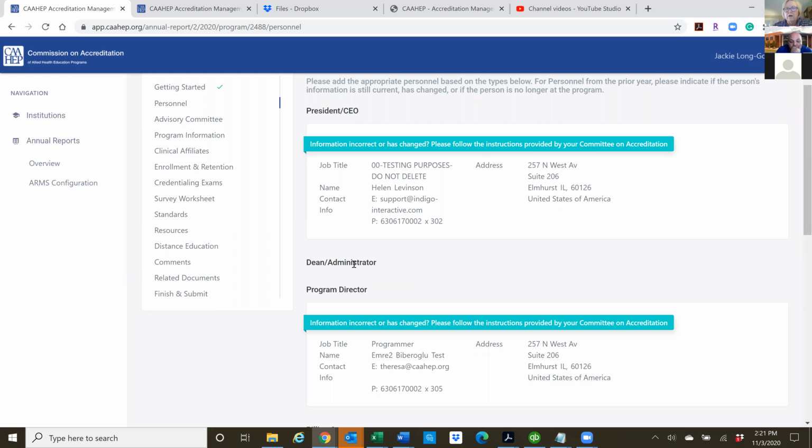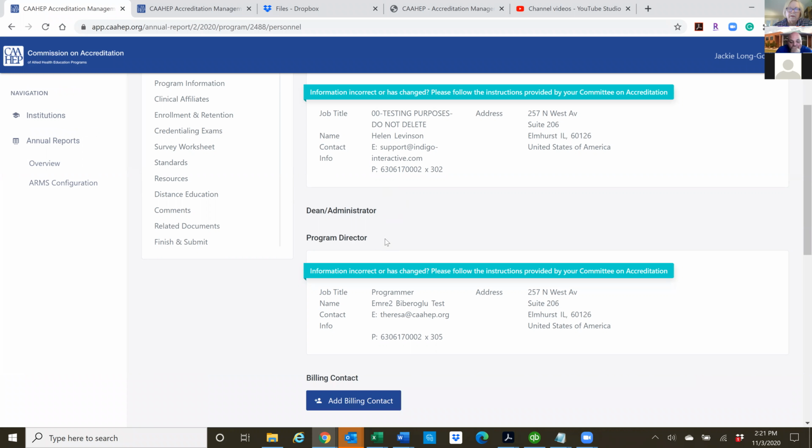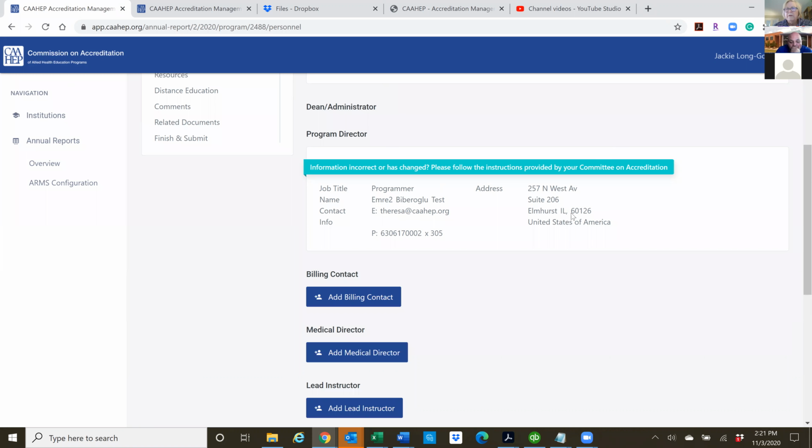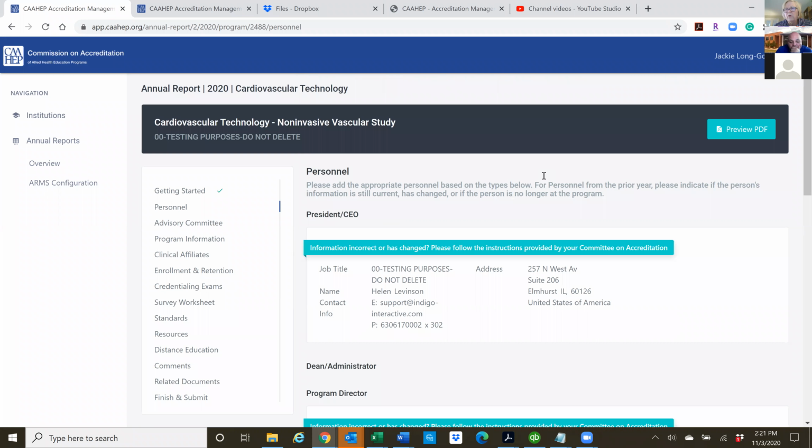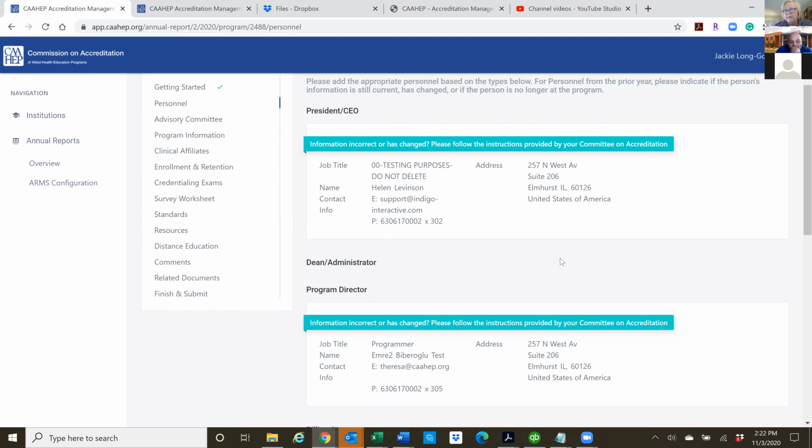But the first thing you see is, oh, the dean isn't in here. So remember that you need to send us an email. Send me an email telling me that you have a new dean and giving me that person's contact information, and then we'll be able to get that added into the database for you. And then after that, it will be in there as you log in every year. Your program director. Those are the three things that get pulled over from the CAAHEP master database, and we can't change those.